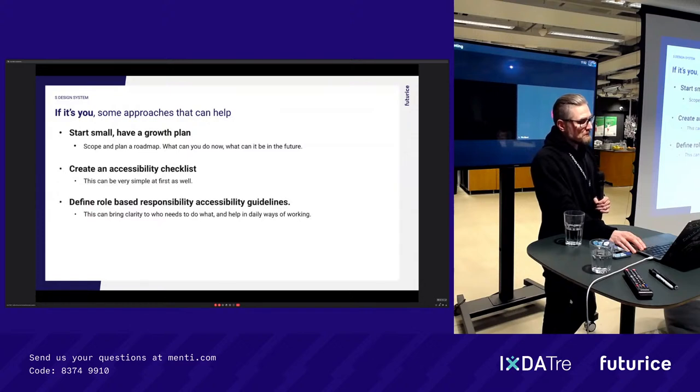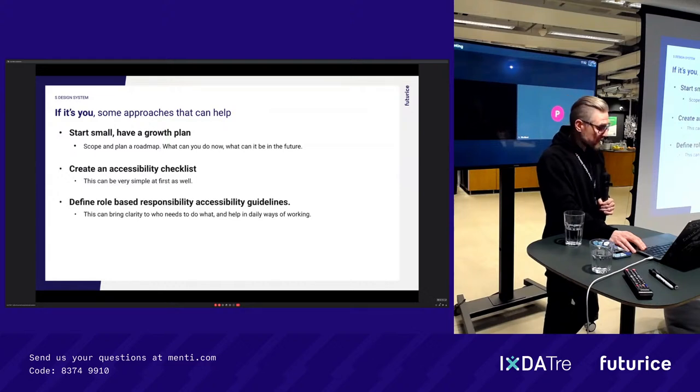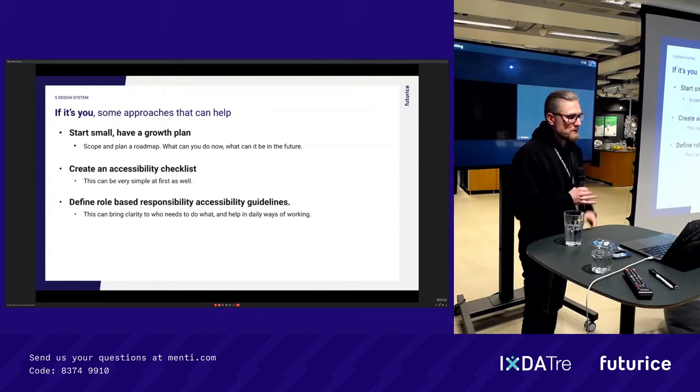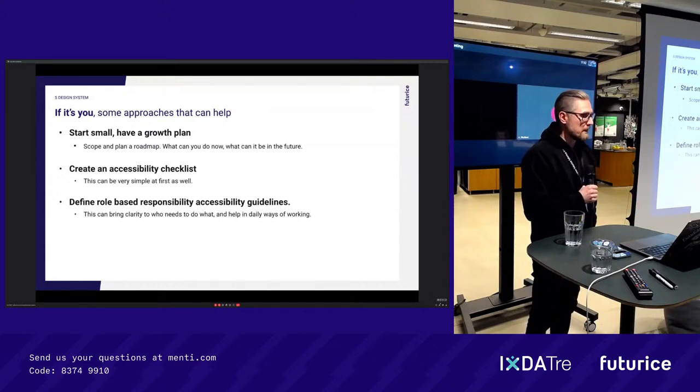But if it's just you, so really simple stuff: you need to start somewhere. So start by creating a roadmap for yourself. If it's only you, what can I do now? What can I do later on? One concrete thing is that you can start building up an accessibility checklist. So these are the things that I need to take into account when putting out some of our services.